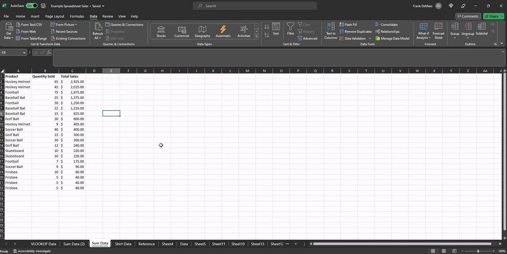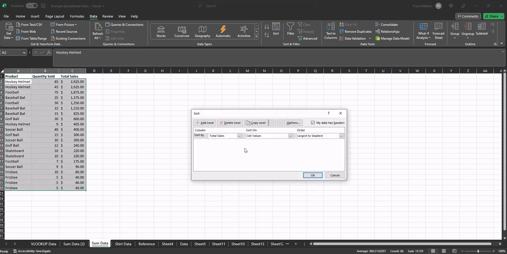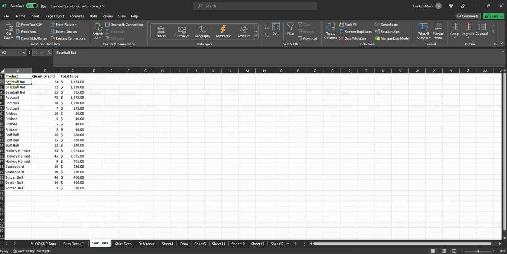Now we can also sort this data by product. If we highlight the data again and go up to sort, we can change this from total sales to product. Let's sort it by product, A to Z. When we click OK, it sorts it for us and puts all the baseball bats first, all the footballs next, in alphabetical order. Now we can actually sort it a number of different ways.